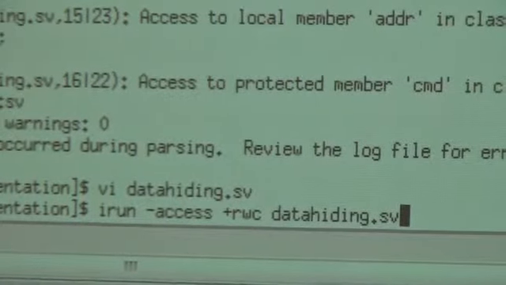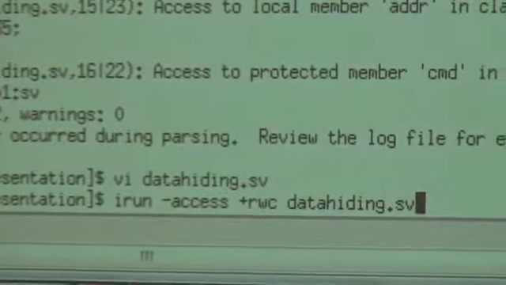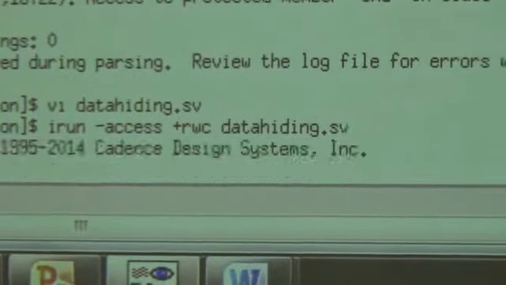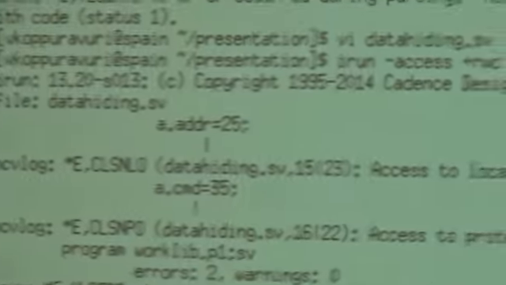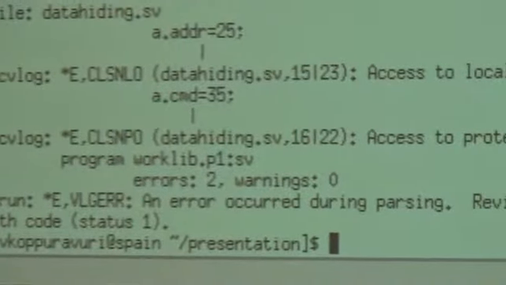We are saving it in the vi text editor using the command :wq!. Now running the program using the command in the Cadence tool: irun -access +rwc data_hiding.sv. Now we'll check what errors will come. We have got the error that address.25: access to local member address in class A is not allowed here. Since it is local, we cannot access it outside the class, but I tried to access it in the program block.